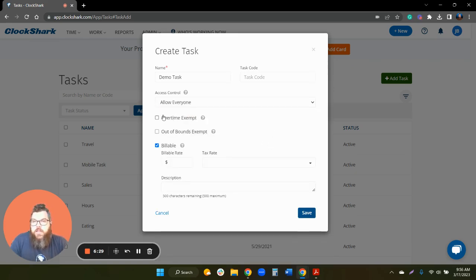And then you can do certain things like make a task overtime exempt or out of bounds exempt. So say for instance, you had a job where your employees get paid to travel there. This is where the out of bounds exempt comes in really handy. You could have a task called travel and make it out of bounds exempt so that your employees can clock into the job, and then they can use the travel task, and they won't get dinged for being outside of the geofence because this task is out of bounds exempt. So let's go ahead and press save here.